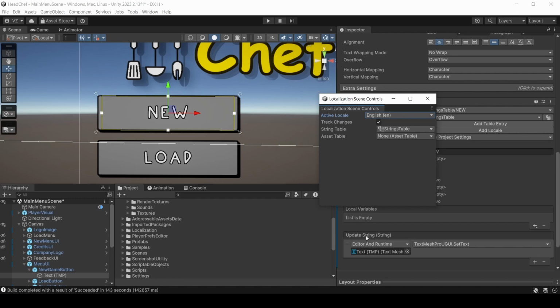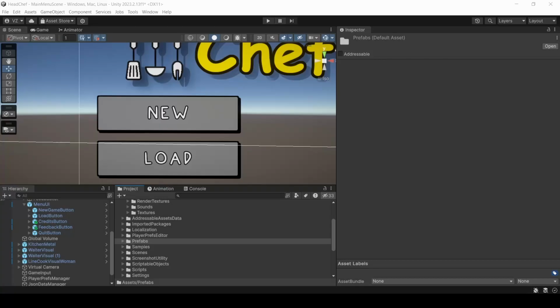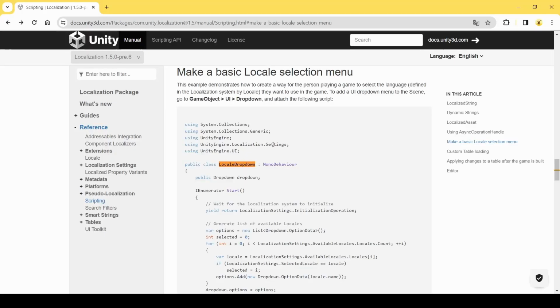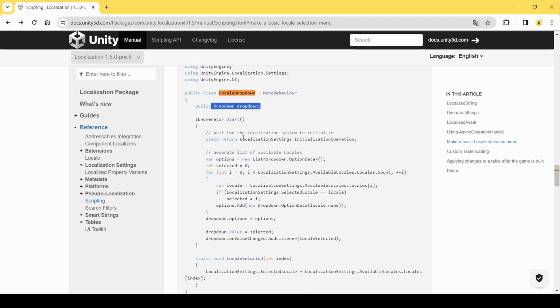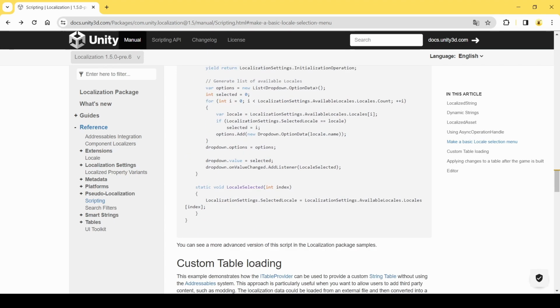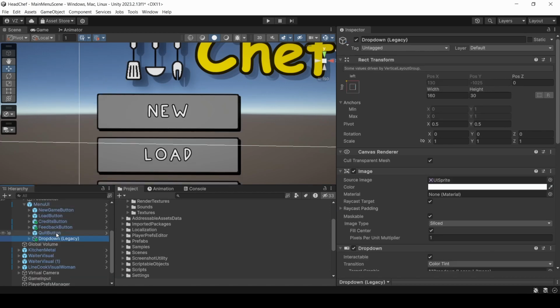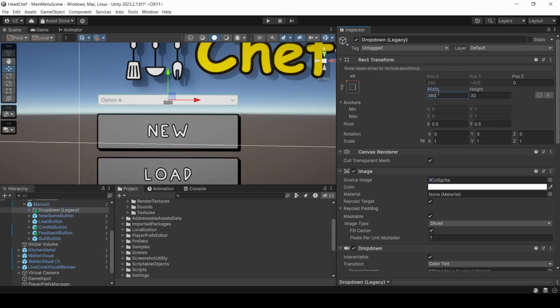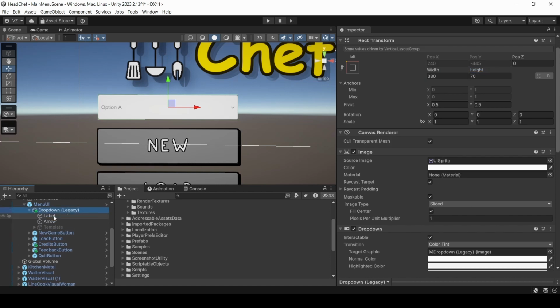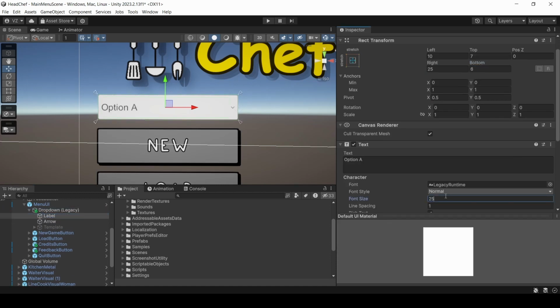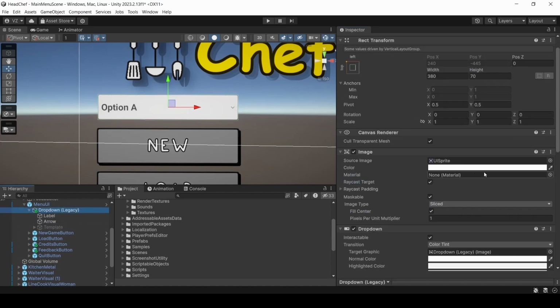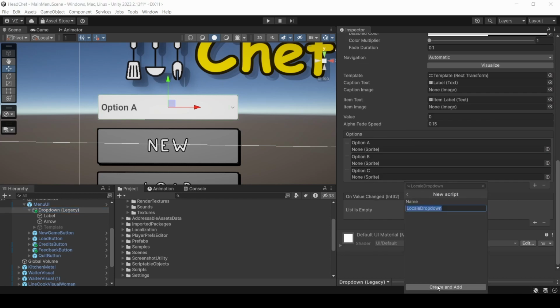Now we need one more piece. We need a locale selector in the game. The Unity guide provides some simple code to change the locale, and it uses a drop-down object. So let's create one and add it on top of the menu. This is definitely not the place where to change the locale, so I will move it later into the settings menu. Now let's create a script and copy inside the sample code we saw before.